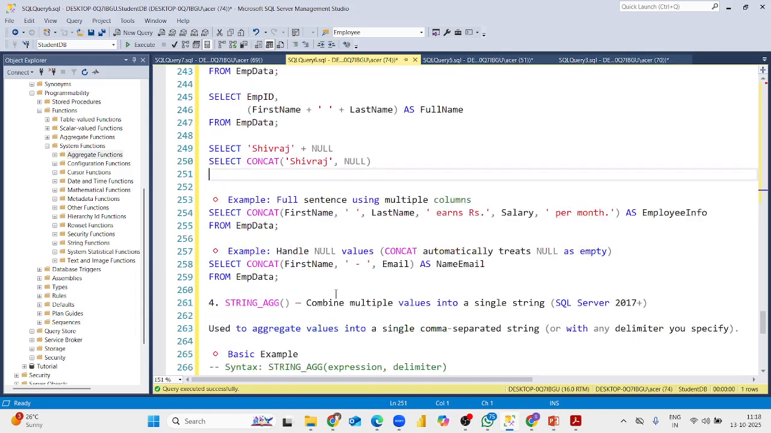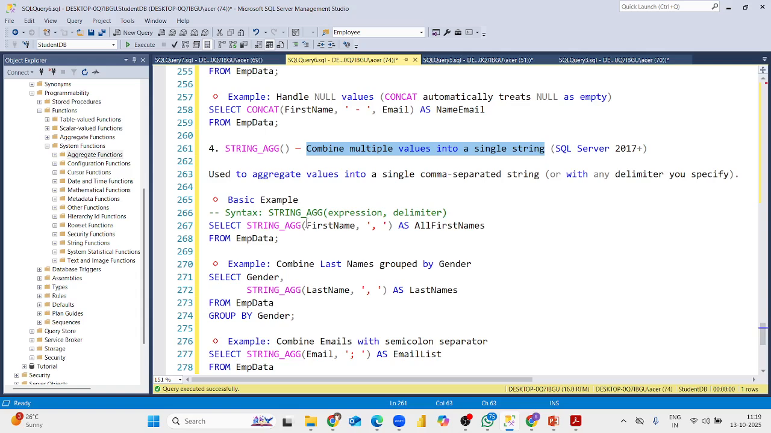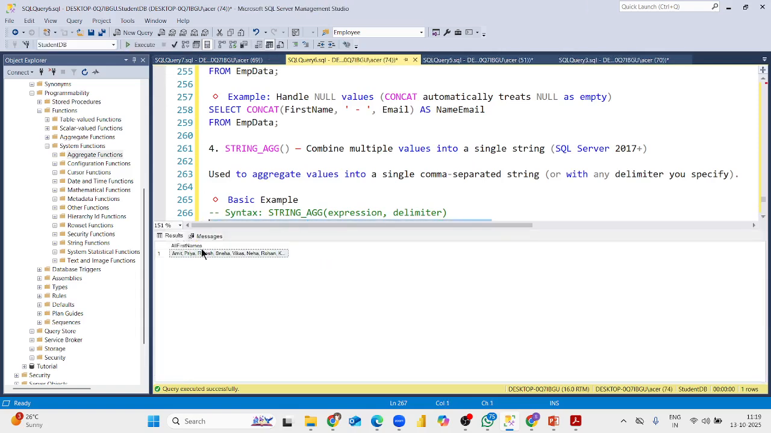The last one we have is string aggregate. String aggregate combines multiple values into a single value. This is one of the most powerful functions, added in SQL Server 2017. It combines the values from multiple rows into a single comma-separated string. For string aggregate we have to give an expression and a delimiter. Let's say I want to combine the first name from all the rows into a single column value. I can use this and it will give me the comma-separated first names.